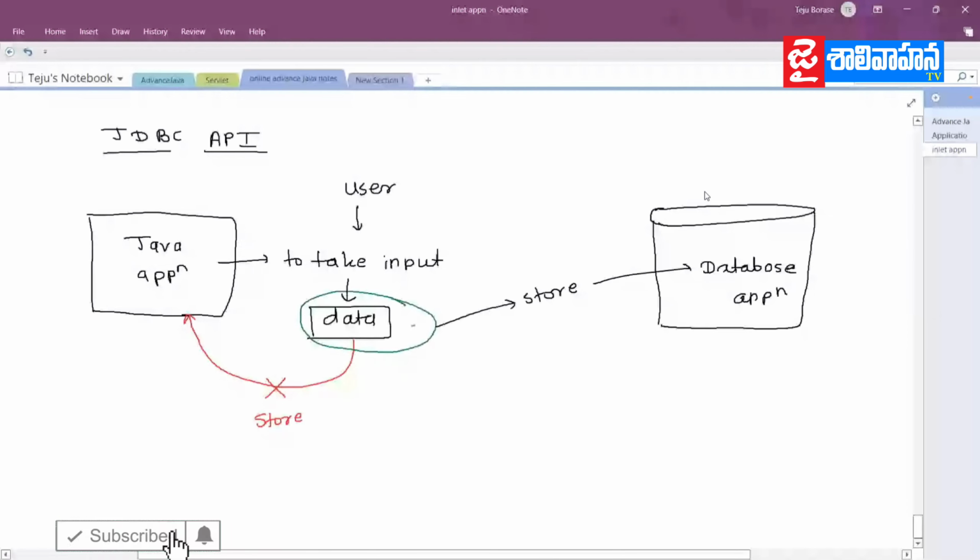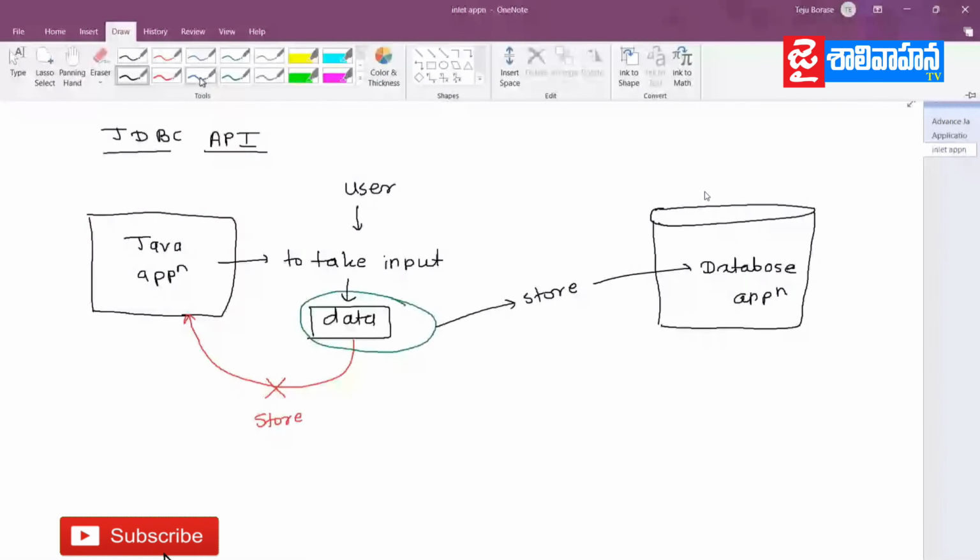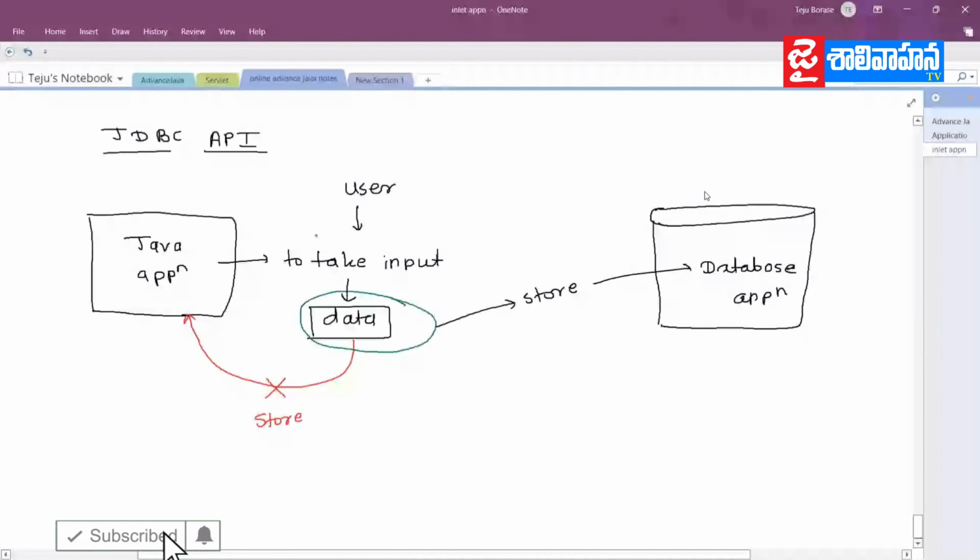So now tell me how I can share the user's data or user information from one application to another application. As you know, this data is present in the Java application, but I want to store it in the database application. So how can I share the user information from one application to another? Which concept do I have to use there? Exactly, we have to use the concept called API.